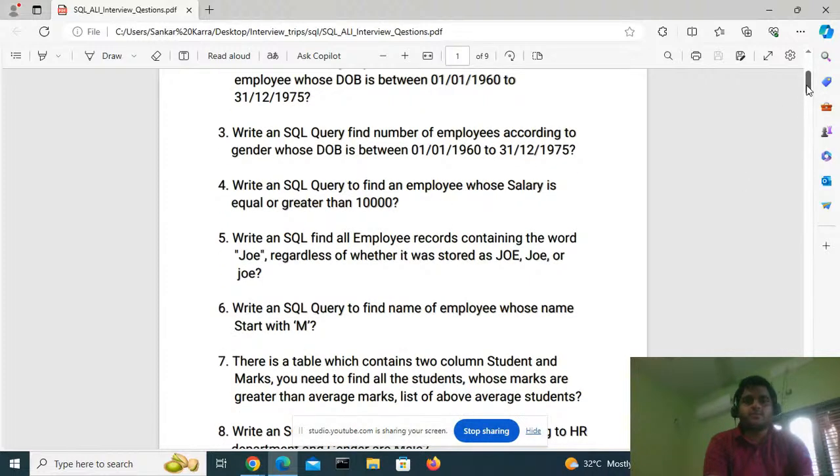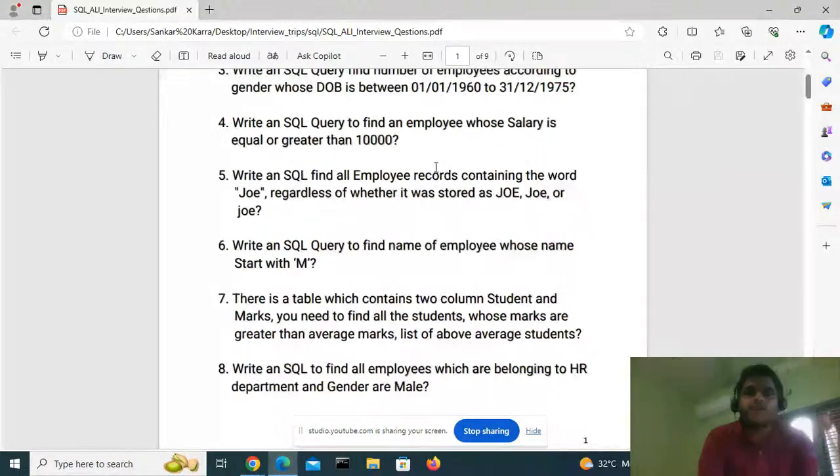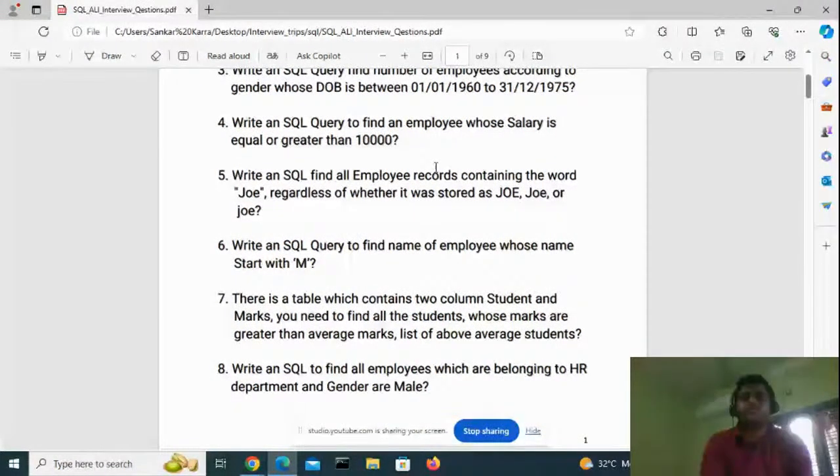These are the most important SQL interview questions. Write an SQL query to find all employee records containing the word Jew, regardless of whether it is in caps. Write an SQL query to find the names of employees whose name starts with M.